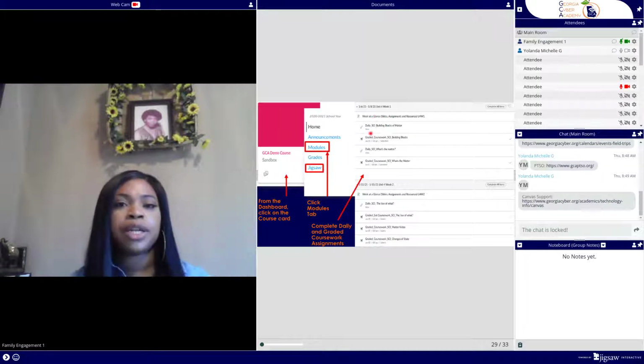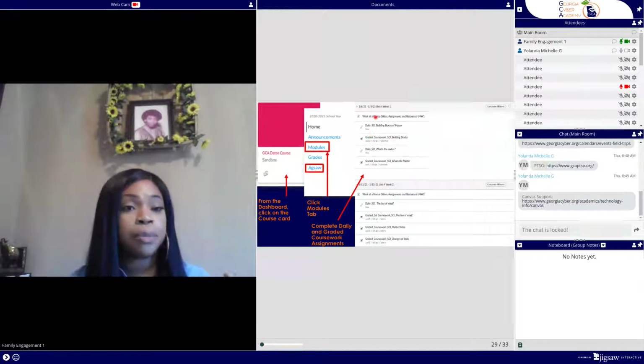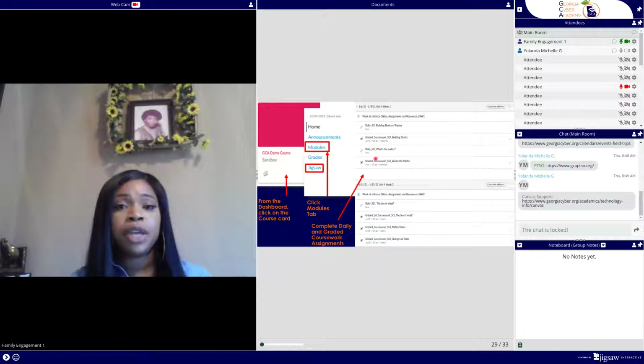You're going to know when you complete work. So if you have an assignment in your module, in your week at a glance list, you will know when your student completes it, because once they finish, it will have a green check.